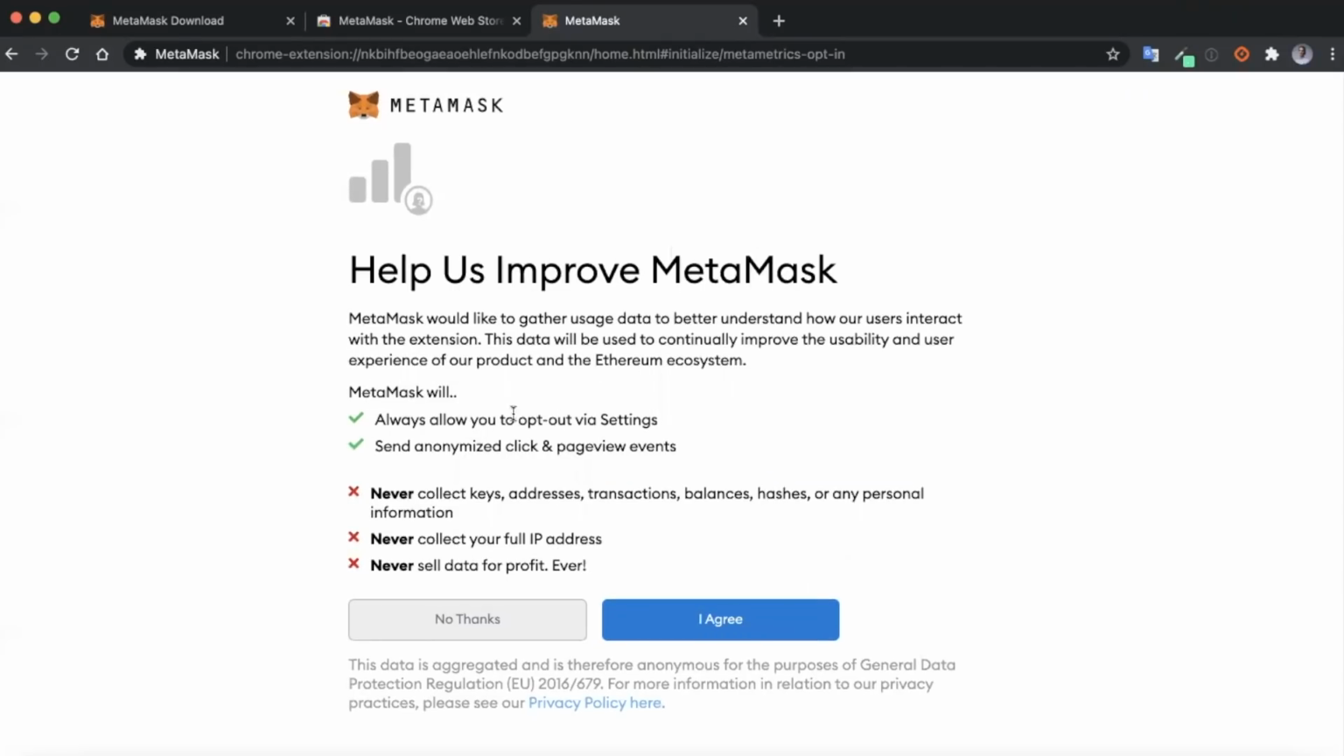Here, MetaMask is just giving you some warnings. It's telling you that MetaMask will always allow you to opt out via settings, send anonymized click and page view events, but it will never collect keys, addresses, transaction balances, or any personal information. It will never collect your IP address. It will never sell data for profit ever. So MetaMask is the most trusted wallet manager in the decentralized ecosystem. They don't take anything personal from your data. It will just allow you to interact with your wallet in an easy way with your browser. Just click I agree.